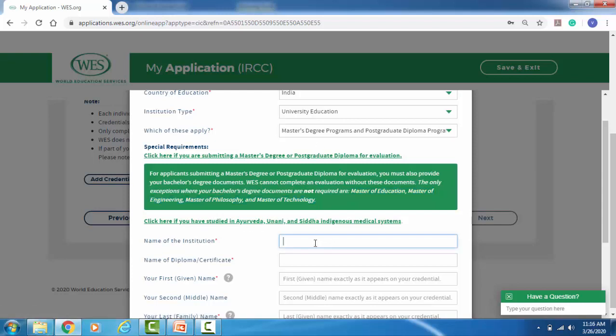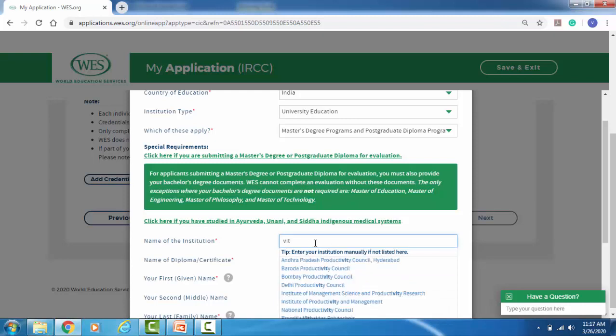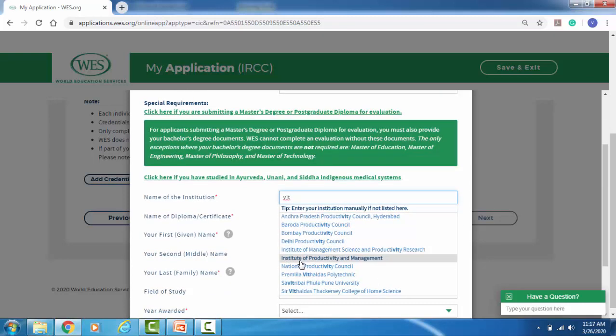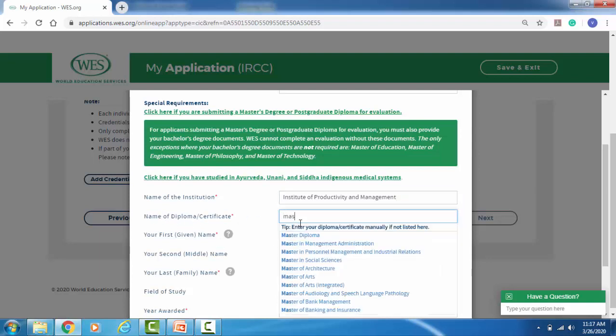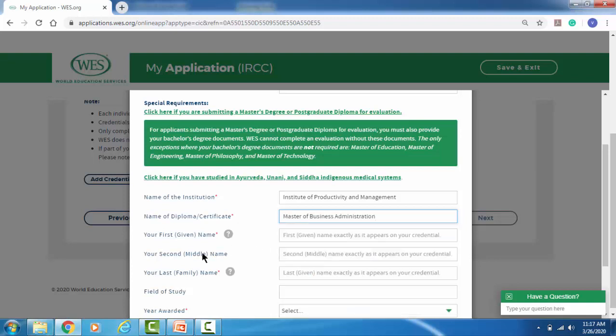So the name of institution, let's say VIT. So Institute of Productivity and Management, let's select this. Then name of diploma or certificate, say Master of Business Administration, here it is. Then your first given name.